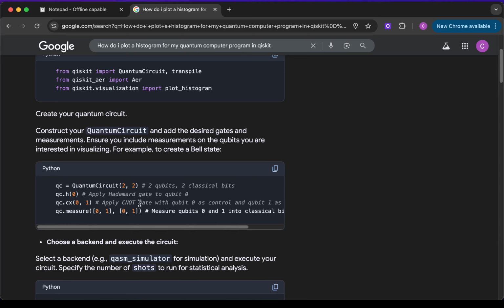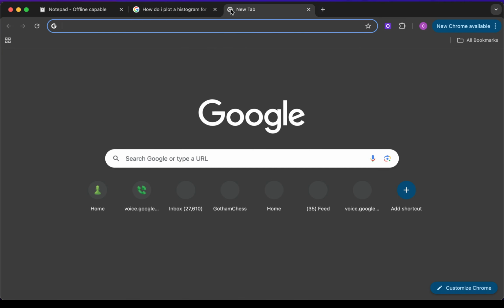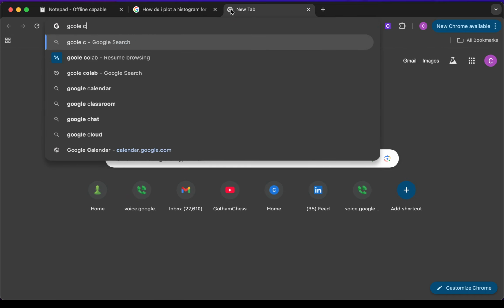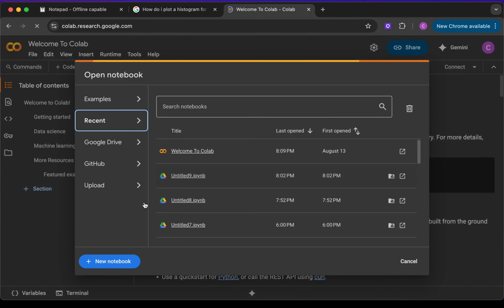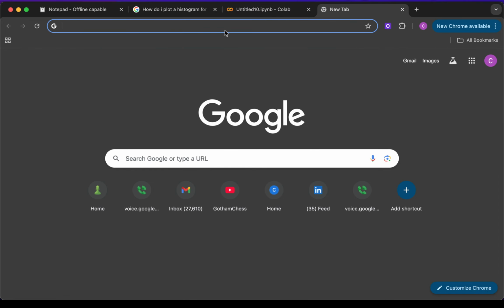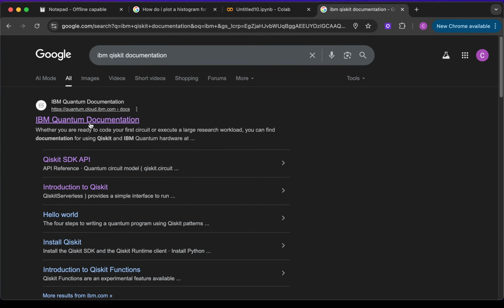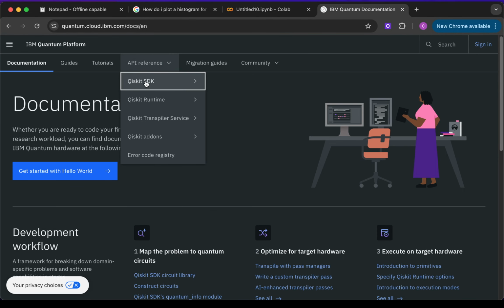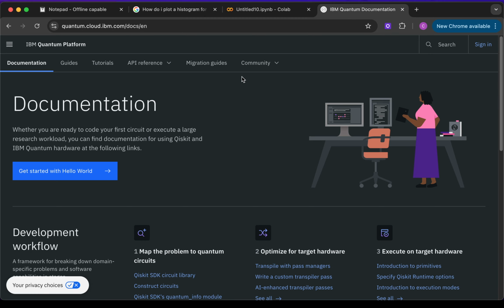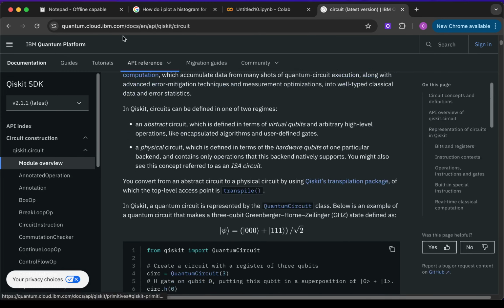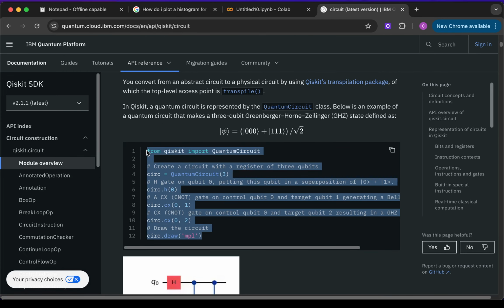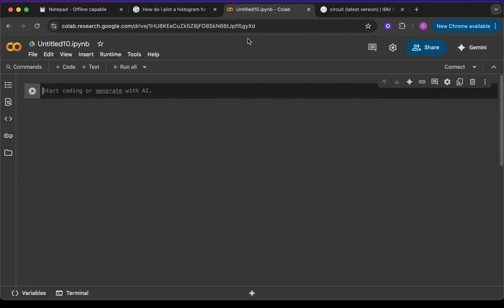So before we dive too much into this, we're going to catch up to where we were in the last video in Google Colab. And we're going to create a new notebook. And then we're going to pop open the IBM Qiskit documentation. And just as before, we'll go to Qiskit SDK, Python, and click the QuantumCircuit model. I'll put this link in the description. And we copy the code from here into our Google Colab notebook.